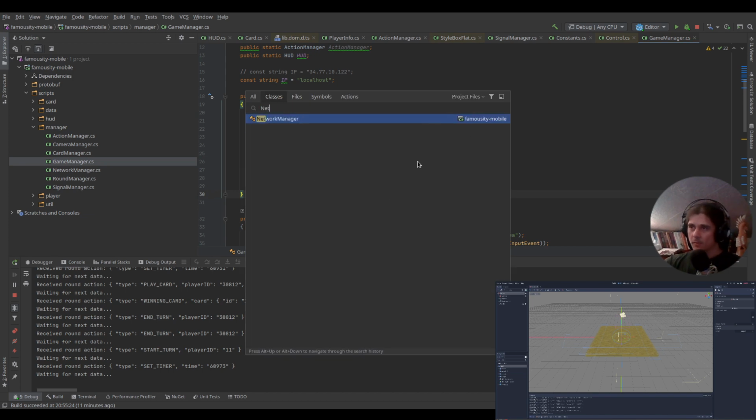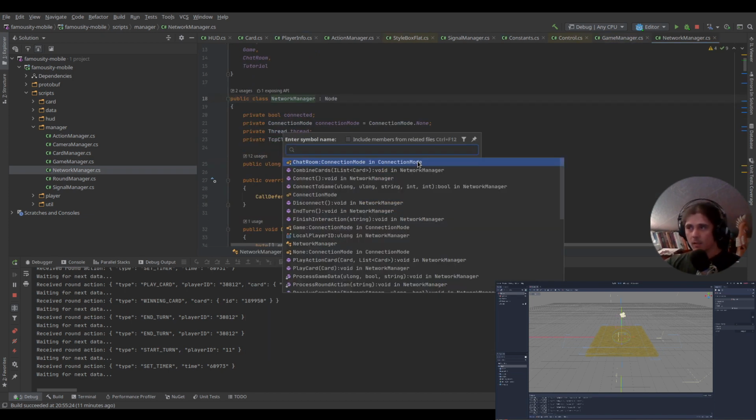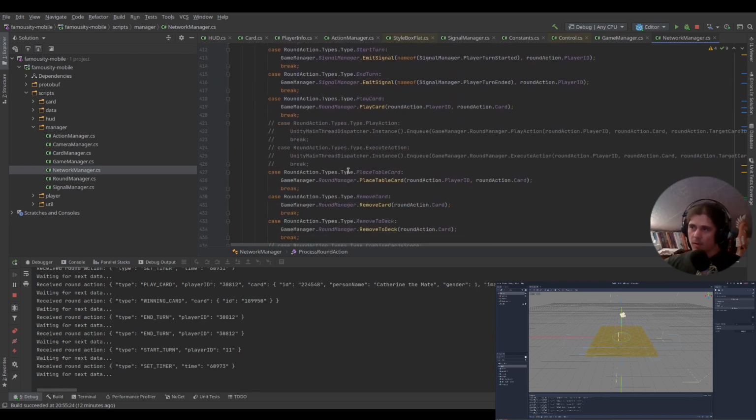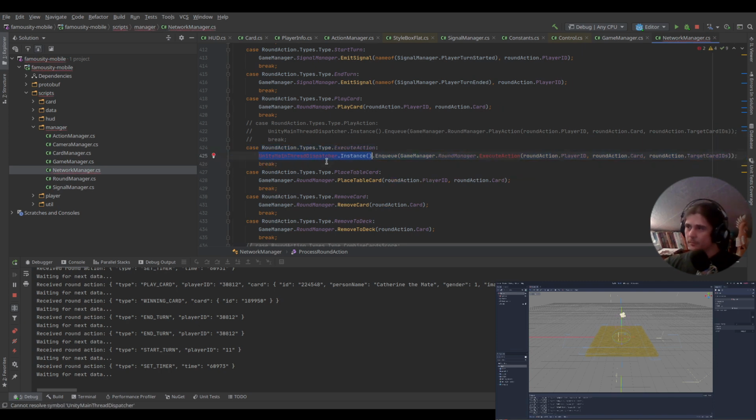Okay, now let's go to network manager, which is handling all the actions which should be performed from the server. And let's go to process round action, and the one we are interested in for now is the execute action. So we are going to action manager, we can call it execute action, so it's execute action on the player, what card it is, and what are the targets cards.